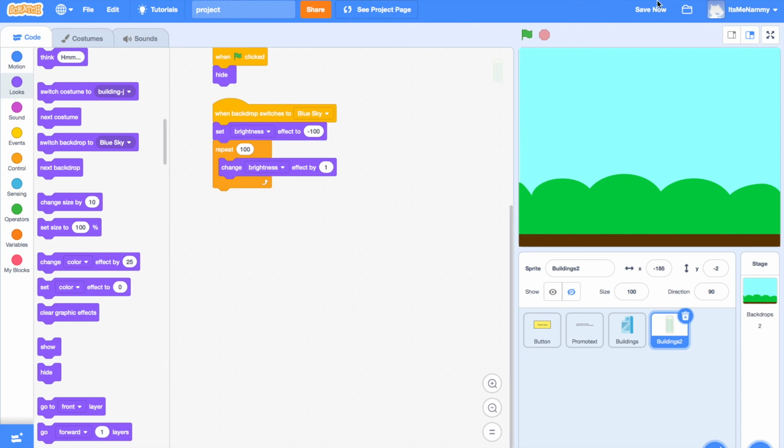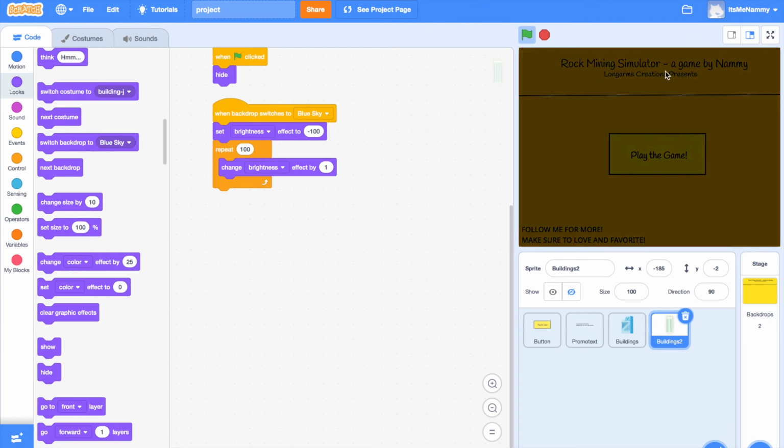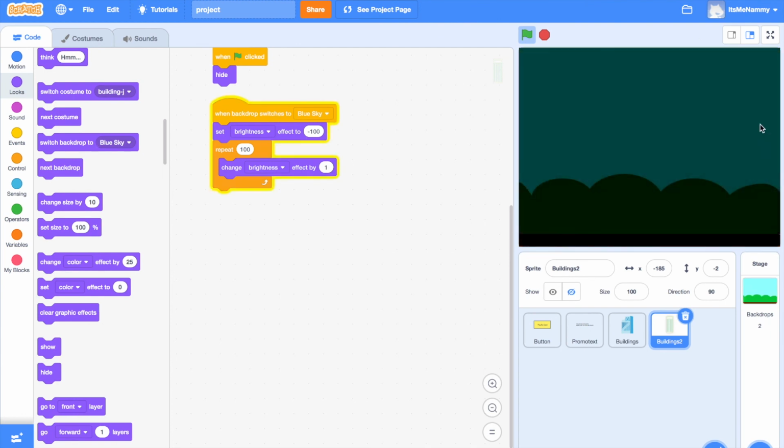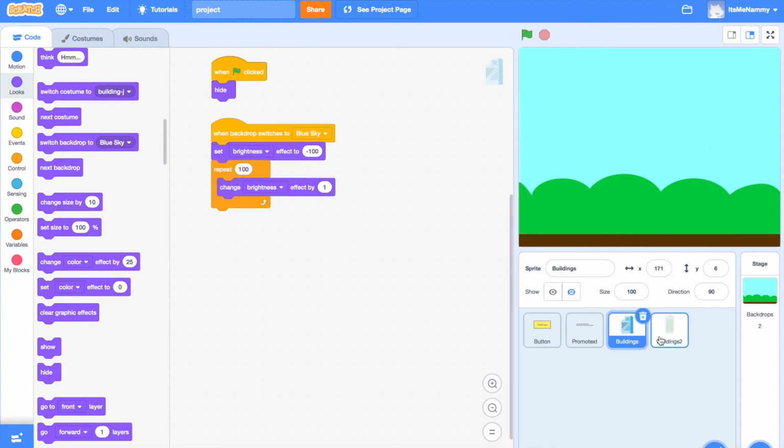We've done the first part of our simulator game. Let's click on the green flag and see if everything works, just to make sure nothing is broken. We click on play the game. And as you can see, we have a little rock mining simulator text here. And then everything slowly pops up, but I see we haven't shown our buildings yet. How did I manage to forget that?